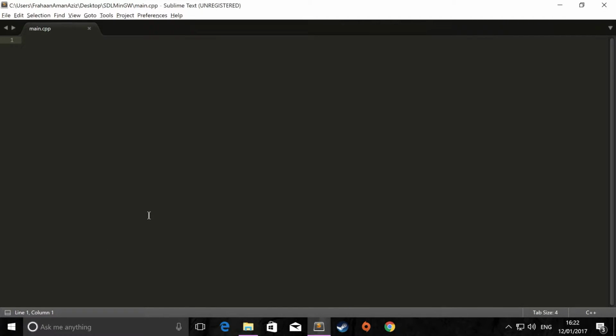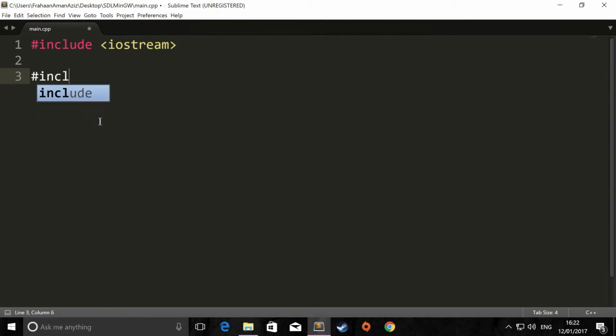So we're going to do hash include iostream. I'm going to zoom in a bit so it's just a little easier for you to see. That should be a lot better now. Hash include SDL2/SDL.h. This is referring to the files that you've downloaded and pasted, and you'll be able to get these files as system files because of the way we're going to compile this application, which we'll show you in a moment.